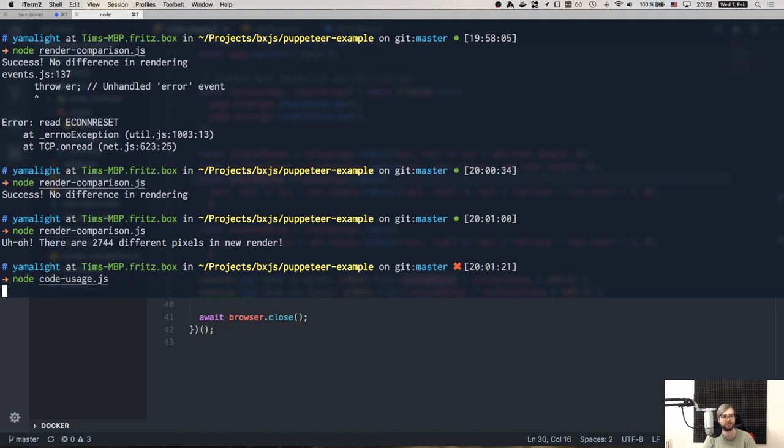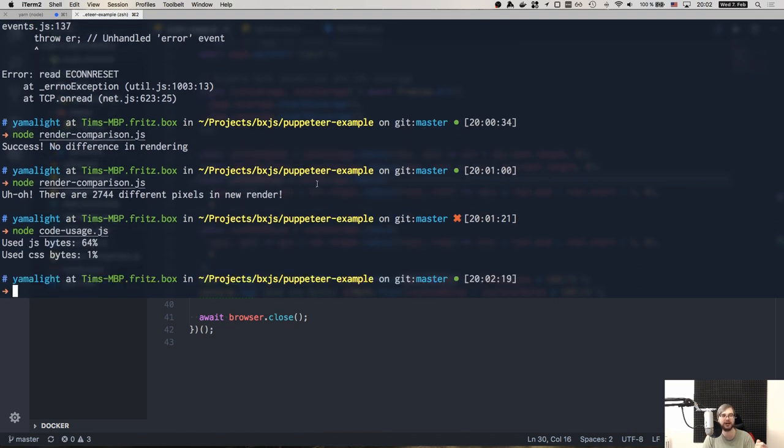If you run node code usage JS, you will see that in this case we used about 1% of CSS. This is because we import the whole Bulma framework, but actually have two headers and an input, which obviously accounts for about 1% of CSS. And then we have 64% of JavaScript used. This is because we're running Next.js in dev mode, which means there's a whole bunch of hot reload and other stuff that is never invoked in just rendering the page.